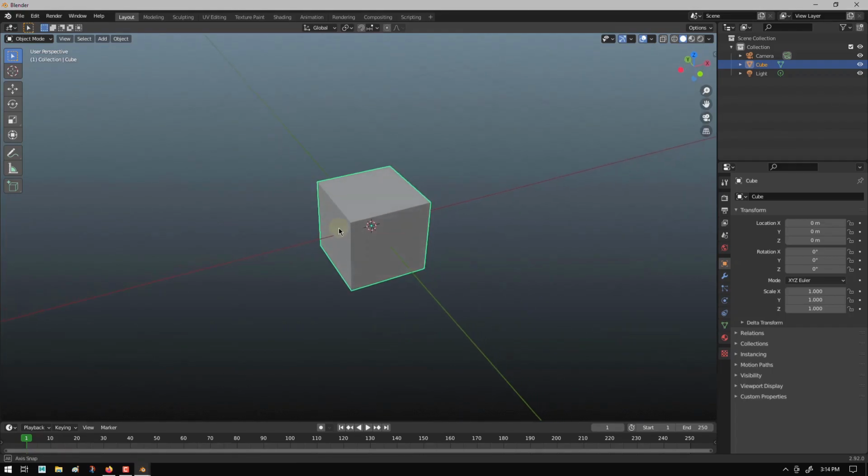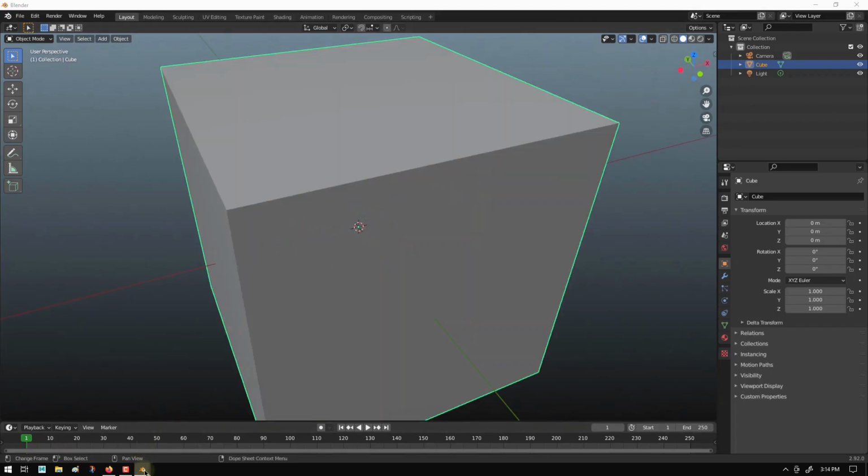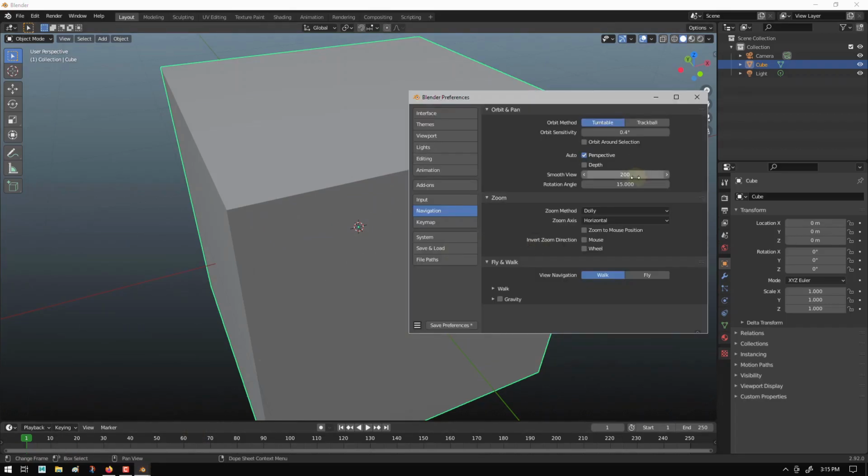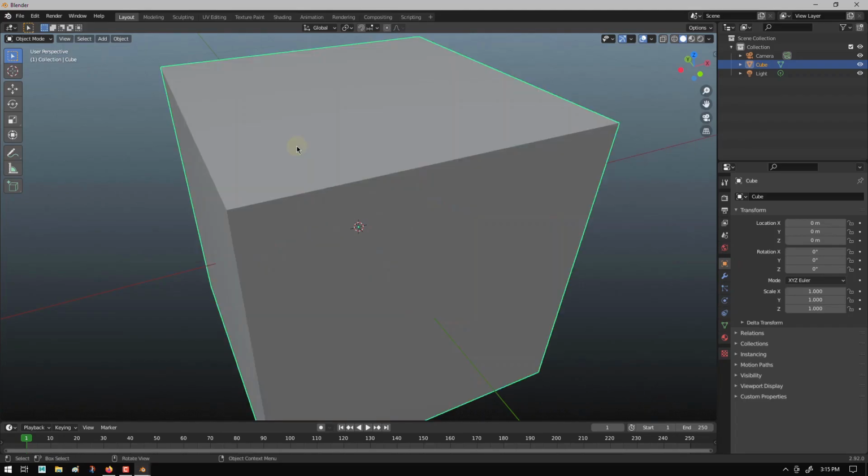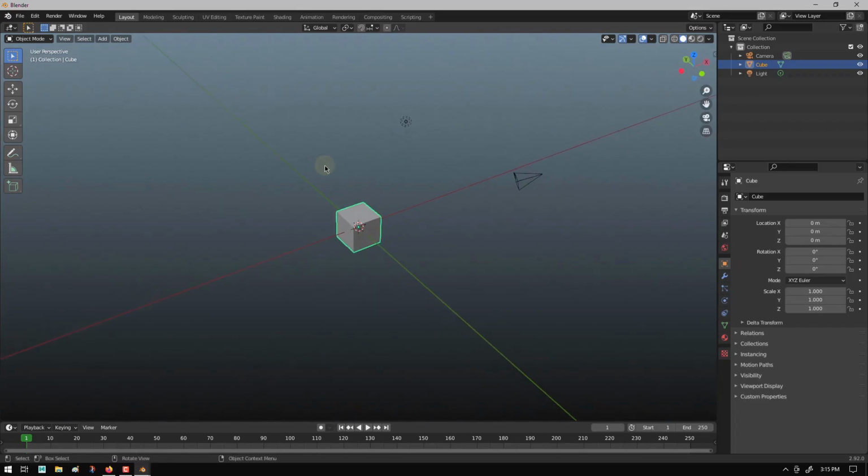Next, if we go ahead and zoom in on something, you can see how it animates in and zooms up. That feels slow and not snappy, although it looks pretty. So I'm going to set this to like 5. And I can frame up, and it just snaps right to the view.